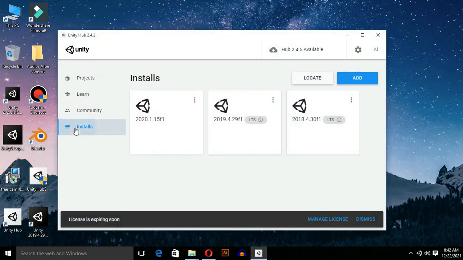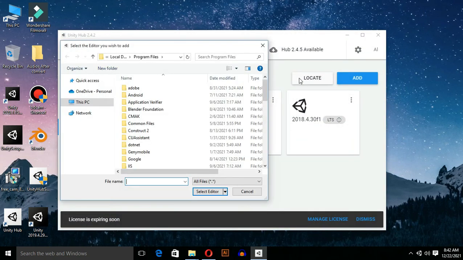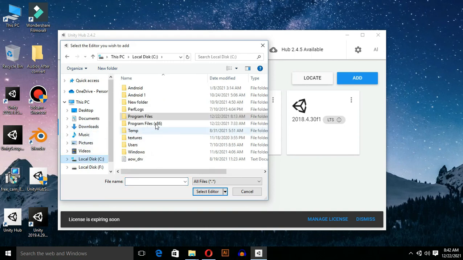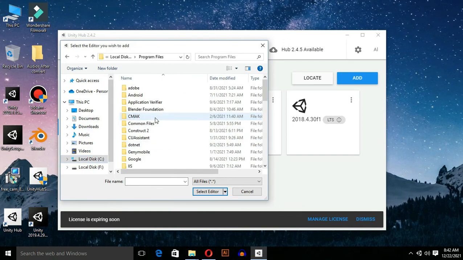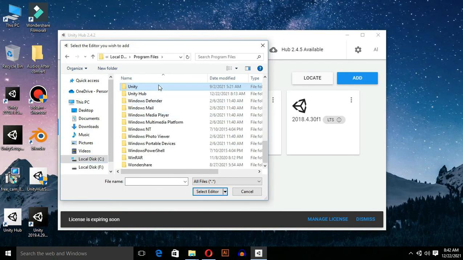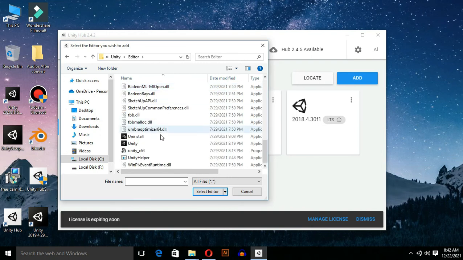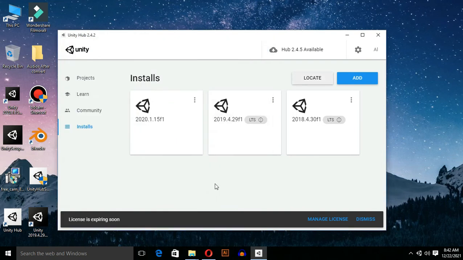Alright guys, it is time to locate Unity. In your case, you have to click on locate and come to the C folder or that directory where you have installed Unity. So in my case, I have installed it in Program Files, and here in the Unity folder, you have to go and find the Unity exe file and select this. Alright, so you will see Unity over here.